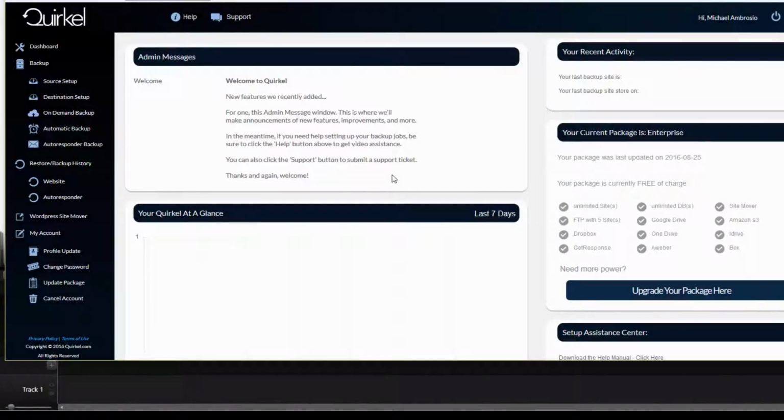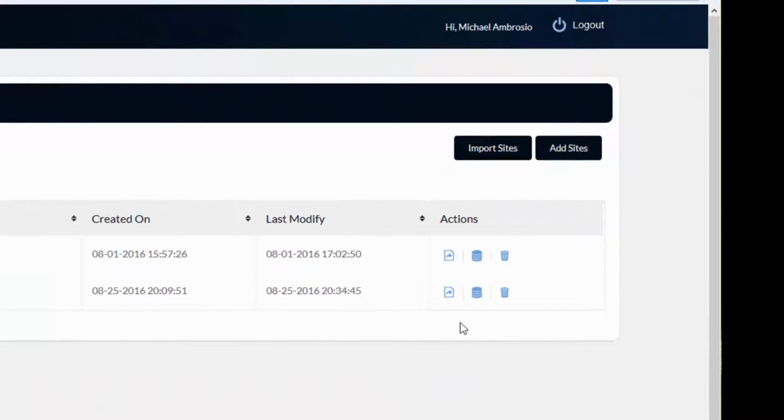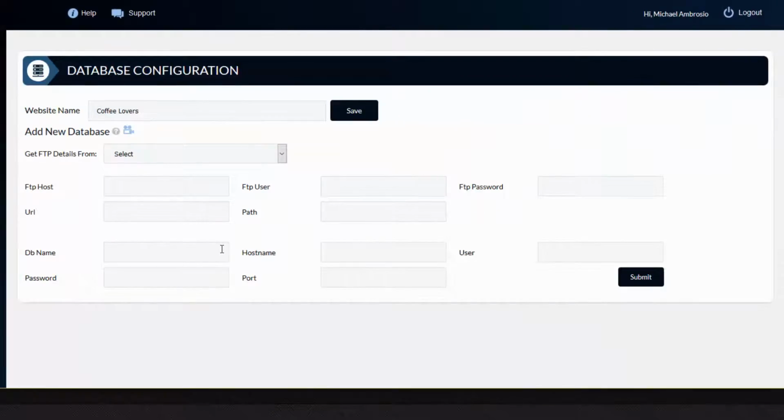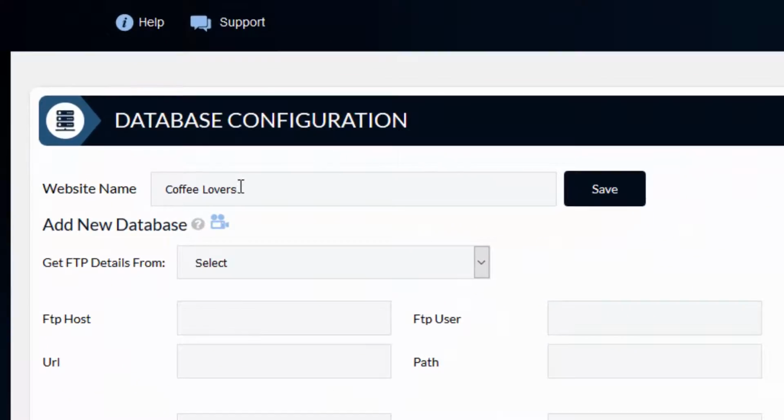In this help video, we're going to go ahead and add a source database. Step one is to just go ahead and click on this database icon. You'll be taken to this screen. Now you'll notice up here again, the website name is for the website we are currently setting up our database backup. We're going to make this a little bit easier.